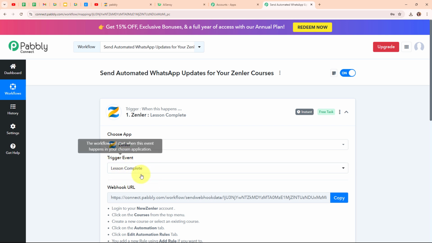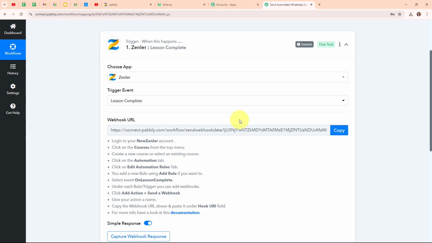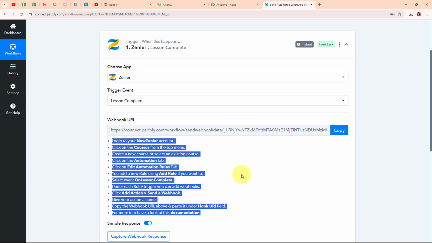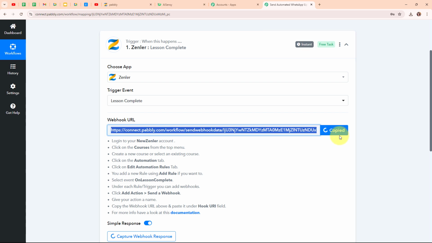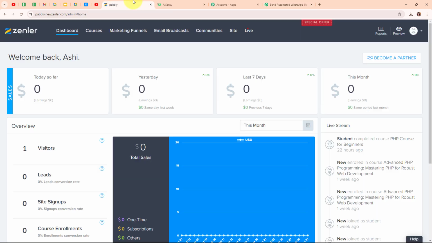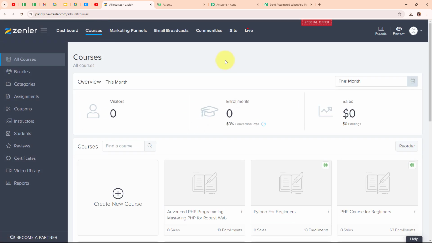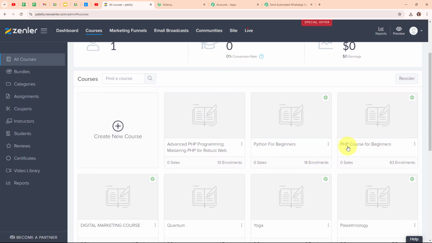And here you can see after selecting my trigger event, I have received a webhook URL. That means I'm going to use this webhook URL to connect my Zenler account with Pabbly Connect. So following the instructions given below, firstly I'm going to copy this webhook URL, and here I've already logged in to my Zenler account. So this is my Zenler dashboard, and here I'm going to click on courses. Under courses, I'm going to select my particular course, that is PHP course for beginners.